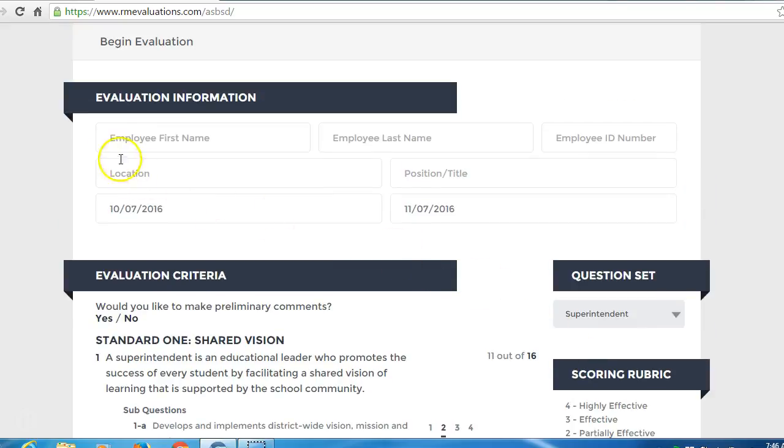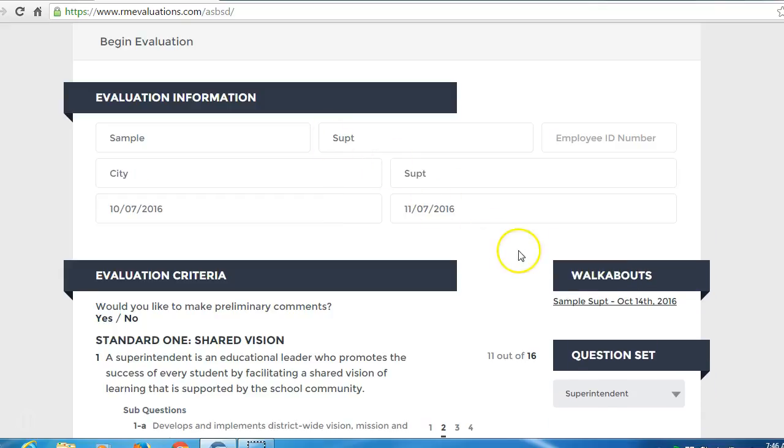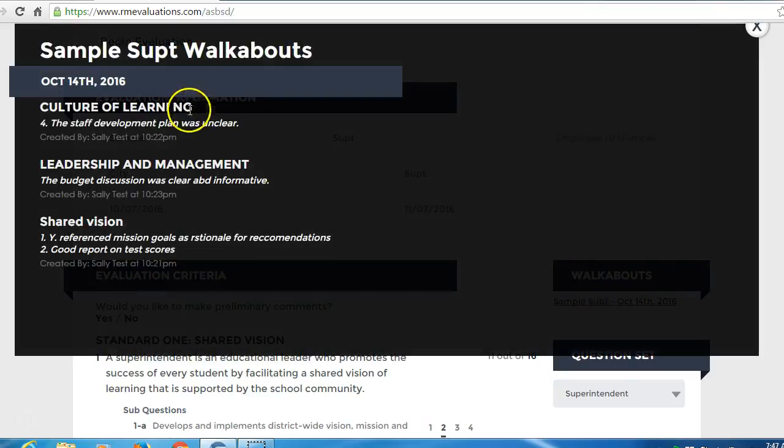I'll show you one more thing using the walkabout notes. If I type in the superintendent's name, in this case I have some loaded for sample soup, and I hit enter, notice that the walkabout notes appear. I can click onto the walkabout notes and I can refer back to what I've said throughout the year using my weekly, daily, monthly observation tool that goes along with this evaluation.